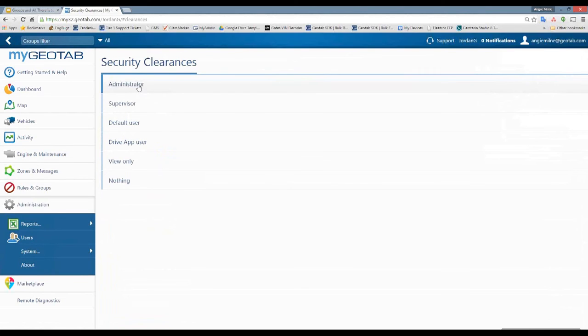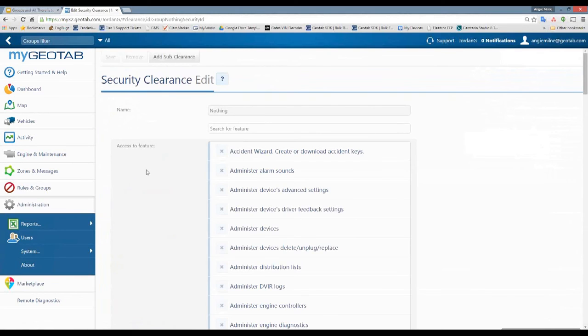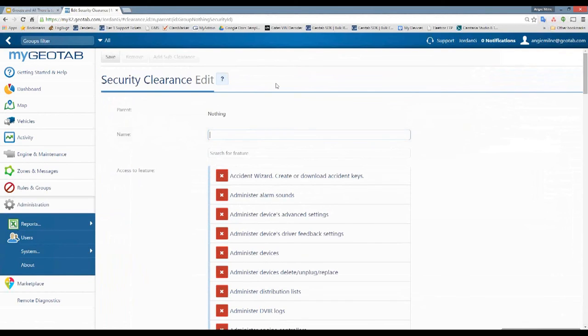So let's go with nothing. And you can see here I can't actually edit the default one, but I can add a subclearance. So I'm going to add a subclearance, and I'm going to call this view map only. Okay, so I can scroll through and I can find it if I want to, or I can search for it, which is way easier.